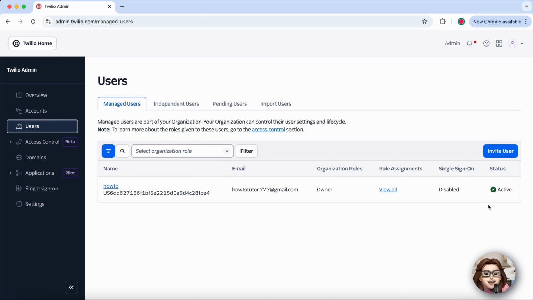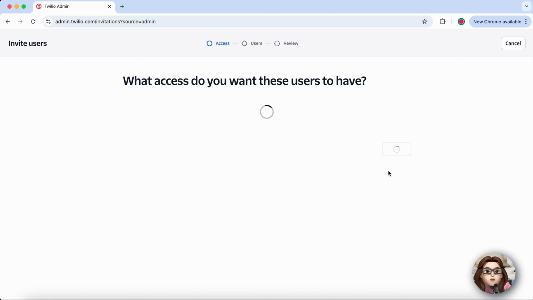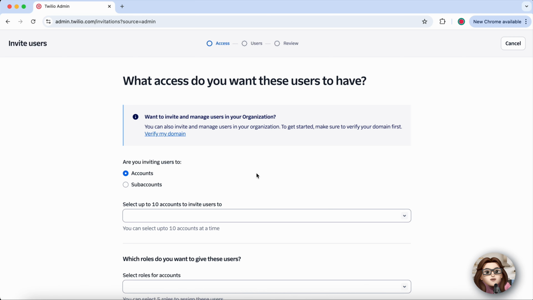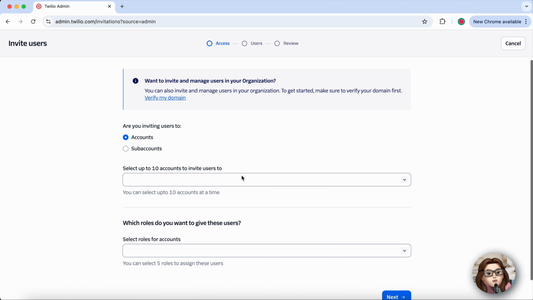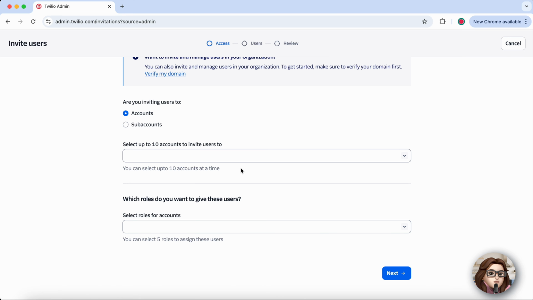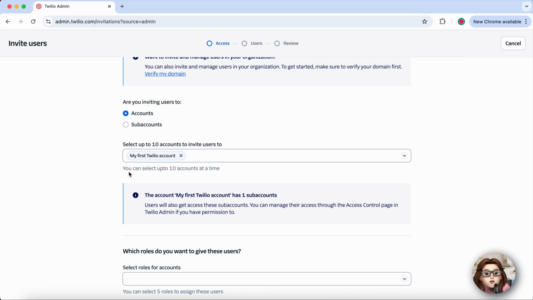Inside the user section, select invite user. A panel will open where you simply enter the person's email address. Double check the spelling so the invitation doesn't bounce, and let them know to look out for the email just in case it lands in spam.